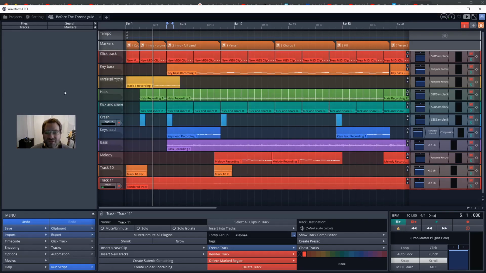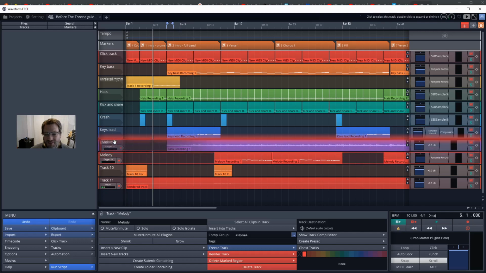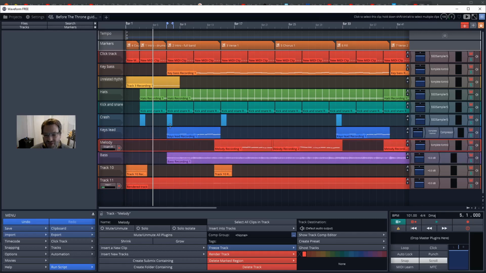Now that we've covered rendering some wave files, let's have a quick look at something like this keyboard lead part and this keyboard melody part. I might drag these, put them close together.